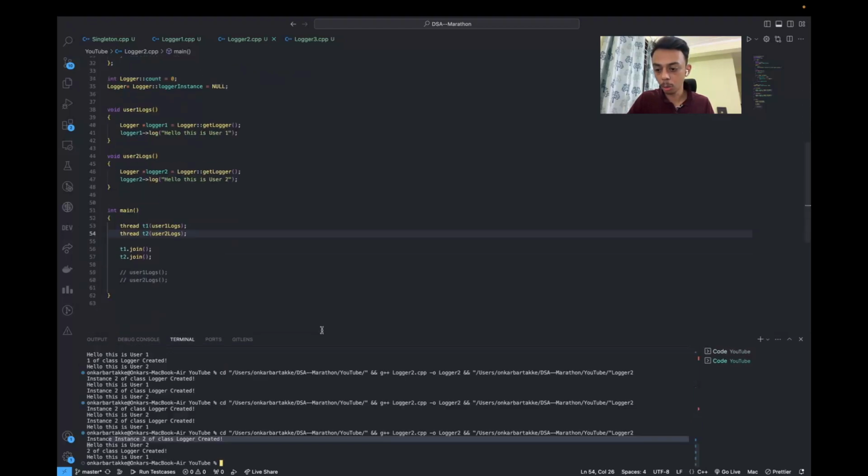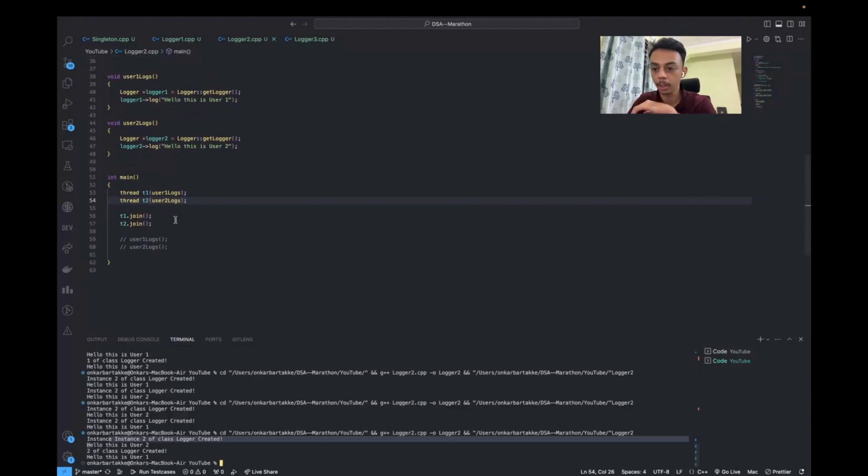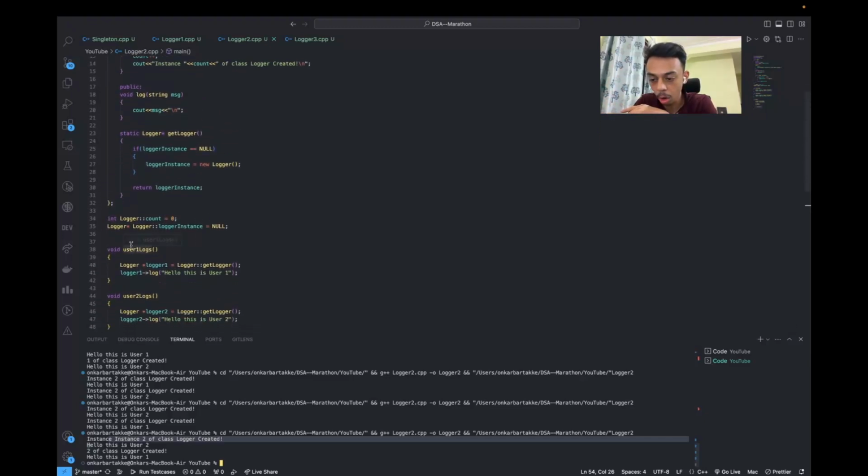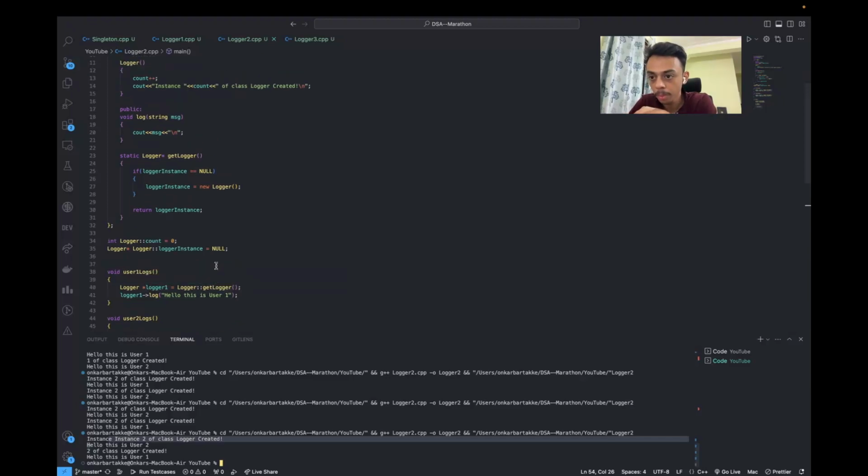As you can see, we have two threads created here, thread 1 and thread 2, and we call the respective functions user1 and user2. Let's suppose thread 1 calls the function user1. We come here, we go into get logger. It checks if logger instance is null. Yes, it is null, so it will enter inside the if block.